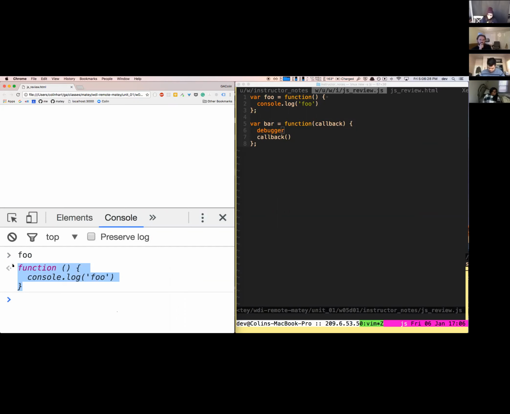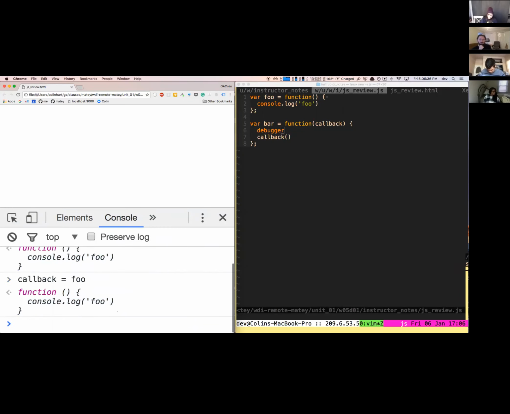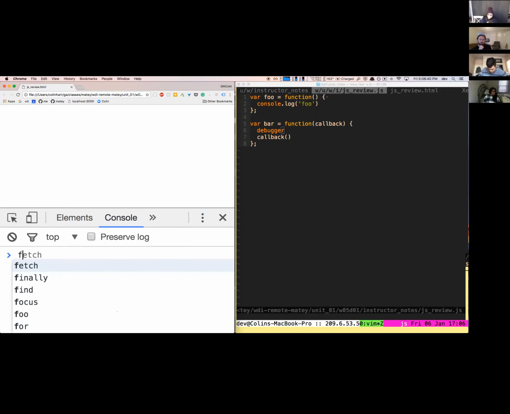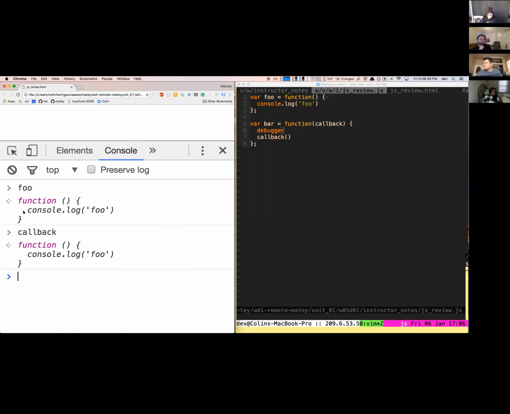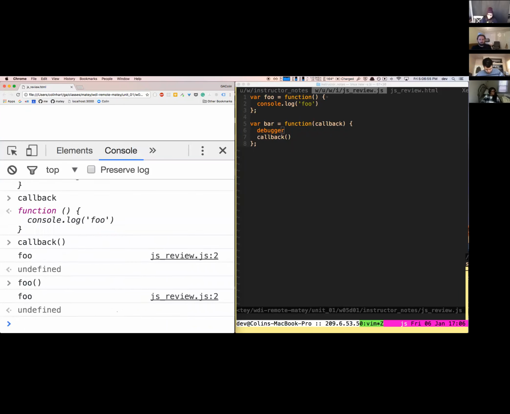And if we, for whatever reason, wanted to redefine it and say like, for example, callback equals foo. Now, both of these functions, foo and callback, are pointing at the exact same function, right? Both are going to console.log foo. Callback is going to console.log foo, and foo is going to console.log foo.